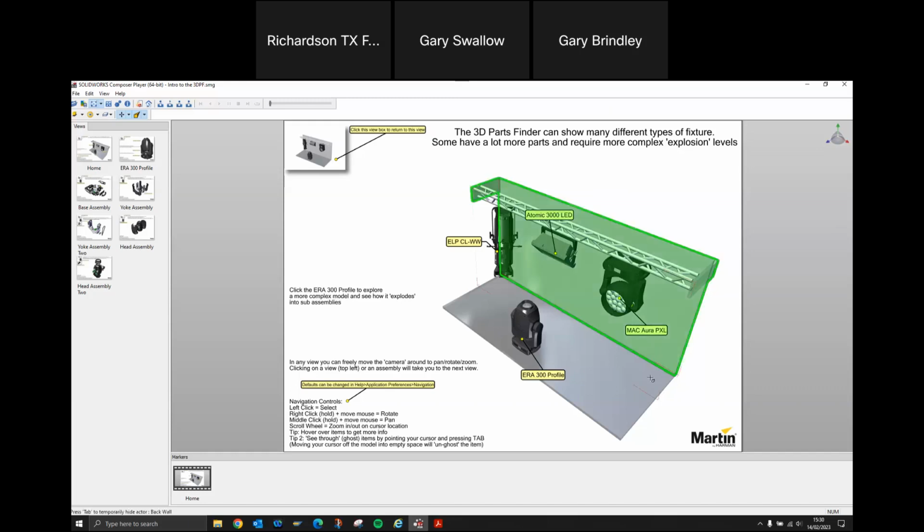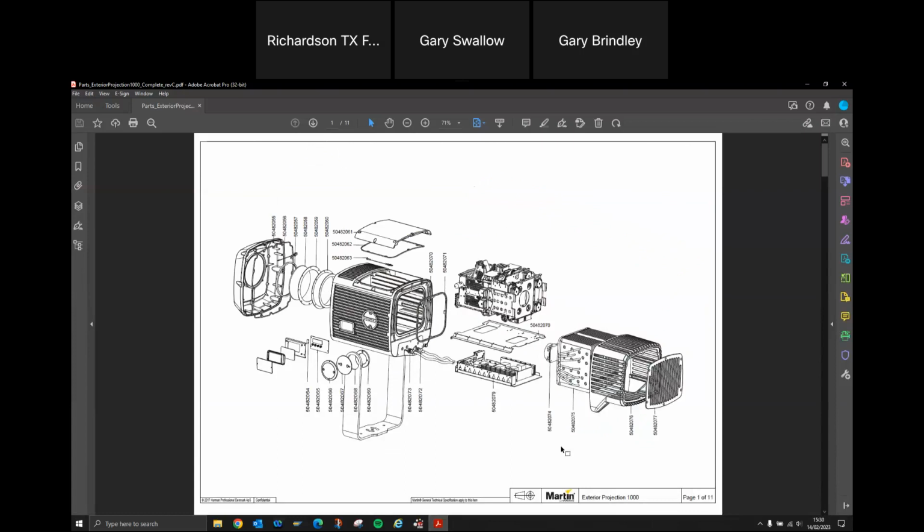So historically, most parts lists are either just a table of parts, or the old faithful exploded static diagram like this one here. This is our exterior 1000 architectural light fitting. But because of the way these are made, it's an exploded diagram, but it doesn't really tell you how it fits together. And again, you can't really move it.